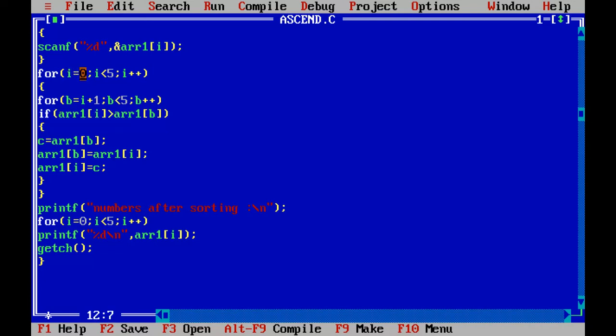So if this loop condition is not satisfied, then it will come out and increment the value of I by 1. So I was 0, now I will be 1. Because I will become 1, B will become I plus 1, that is 2. So now the comparison is going to be between the first location and whatever location B is pointing to. Whichever is smaller will be loaded at I and the larger number will be loaded at B. And this process will continue.